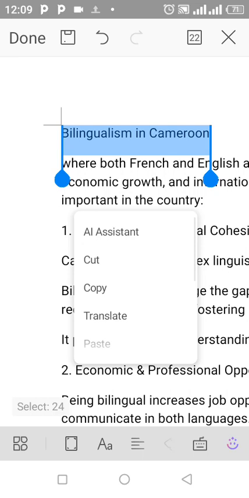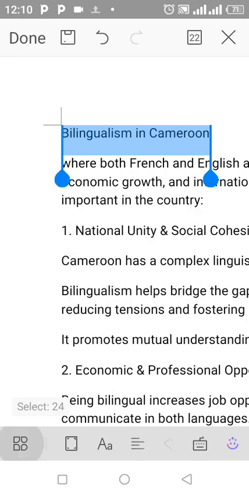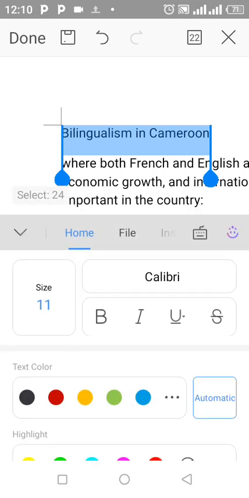When I allow it, it has already highlighted what I want to edit. So I come to my left hand side where I have some four shapes that are together like that. I click on it. When I click on it, it's going to take me to home, and under this home I have my formatting tools. I'm going to start with this size here. This size here is 11. When they say size, they are referring to the size of the characters or of the writing.